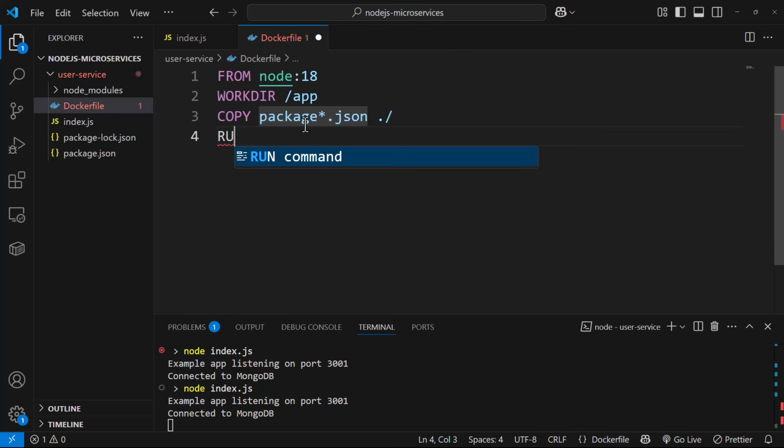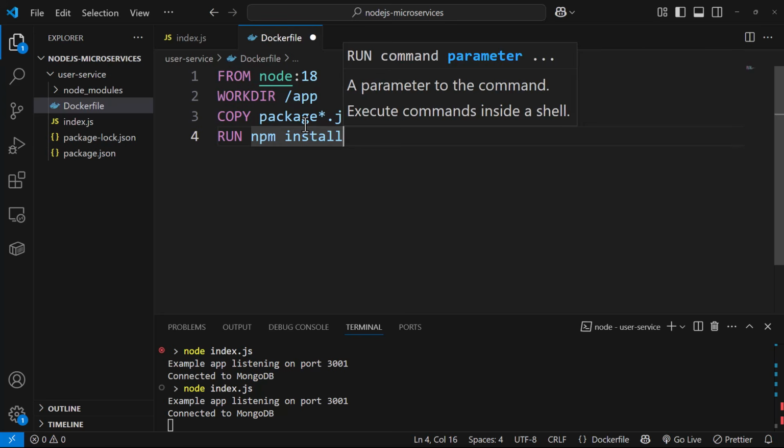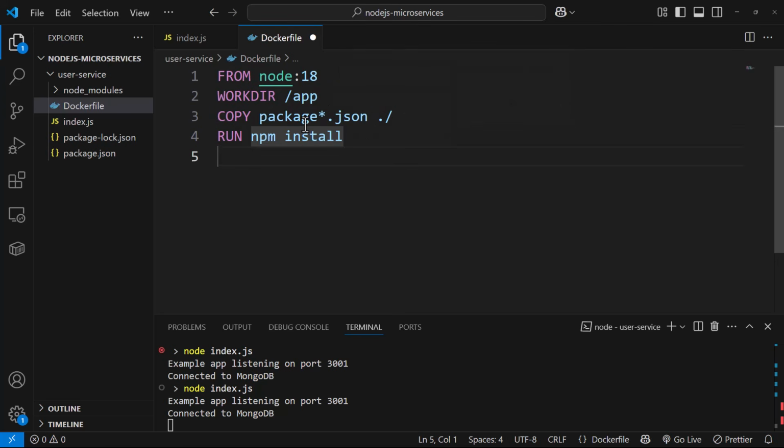And then I'm going to run a command. What command do we need to run? We need to run npm install because we have copied the package.json. So the command that will run is npm install, like so. It will install all the related dependencies from the package.json file. Then we need to copy the rest of the app. So I'm going to say COPY. The source is the current directory and the destination is the current directory.